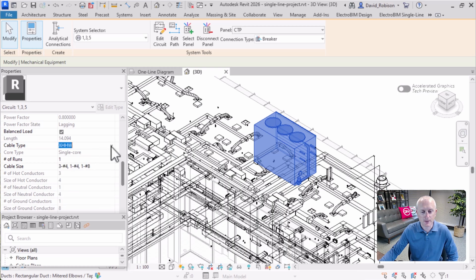If we change our cable type, we are going to get a different set of cable sizes. So it's that shorter list. If we select a cable size here, it's going to fill in all of the number of conductors and their sizes. If you have multiple parallel runs, you set that in the circuit and the number of runs.